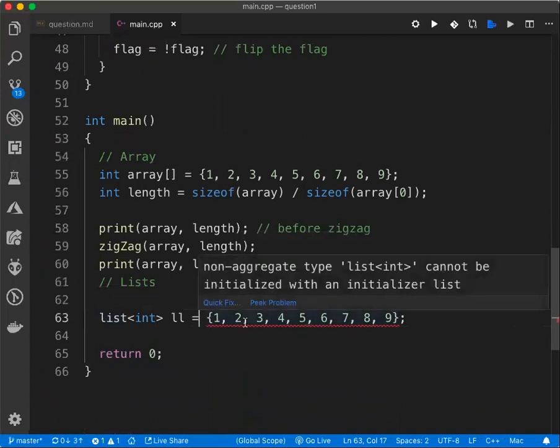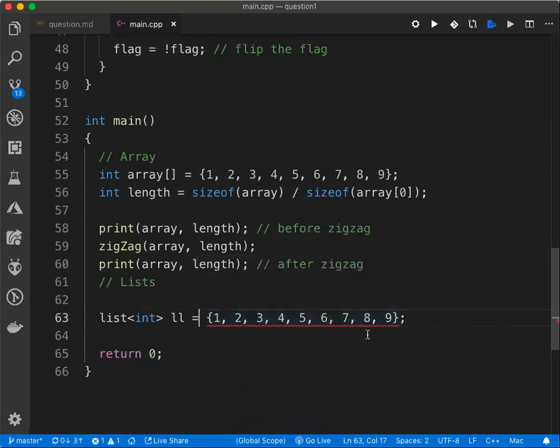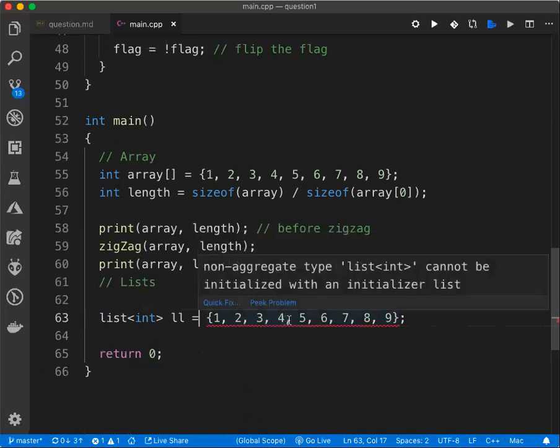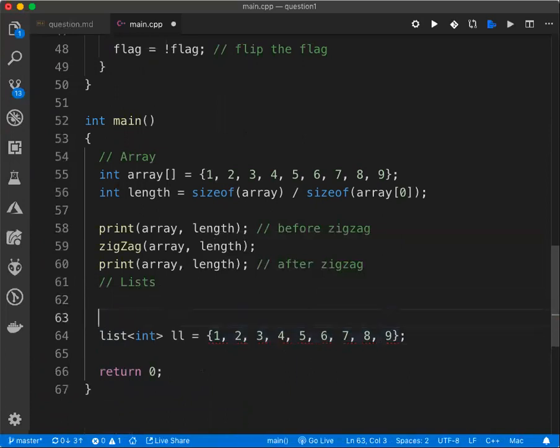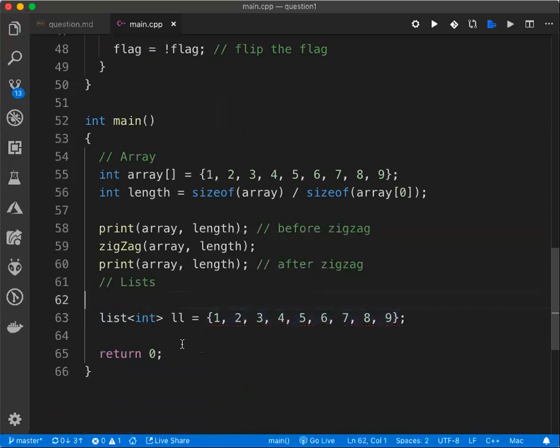My C++ is not up to date. You can do this in the new method in the new C++. I need to update that. But wait, did that work? Let me just make sure that it does work.